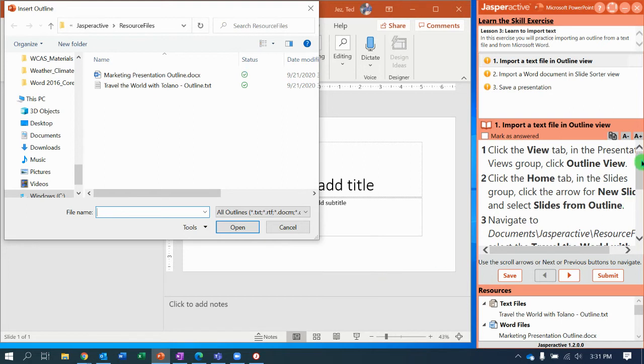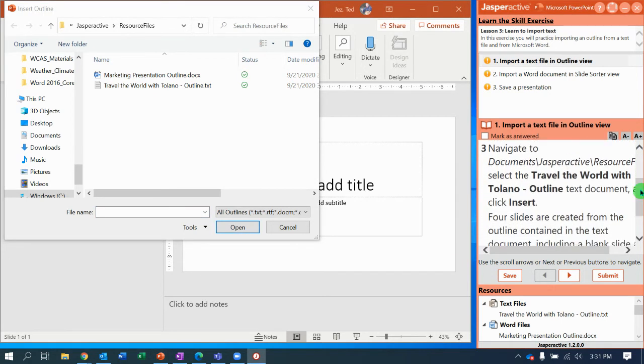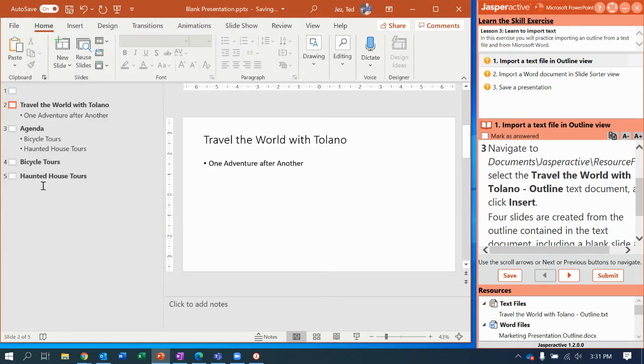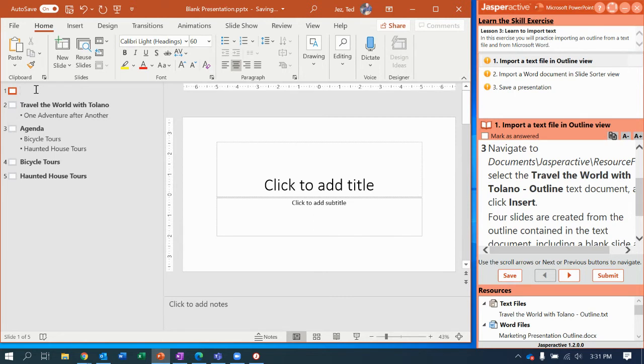And now it wants us to browse to Documents, Jasperactive Resource Files, and look, it took us right there. Now we're going to look for Travel the World with Tolano Outline. It's a text, a .txt document. Click Insert. And 4 slides have been created. Looks a lot like what we did the first part of this exercise. I'm going to go ahead and click on that blank slide at the beginning, and you can either hit the delete key to bring everything up to you or hit the backspace key to delete it. Delete key is going to have to be the winner. Backspace key did not work for me.